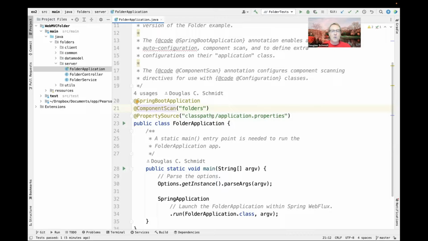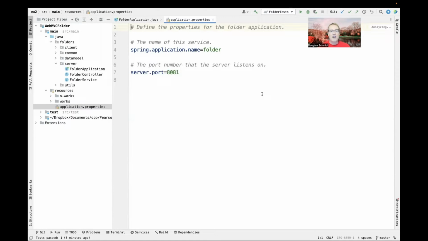And then down here, we go and get access to something that's also in resources, which is the application's property file. So we call the program, the name of the application is going to be folder, kind of boring, but that's what it is. And then we also tell it what port number we want the server to listen on, which in our case is 8081. And we could change that without having to recompile the code. That's kind of the beauty of doing things this way.